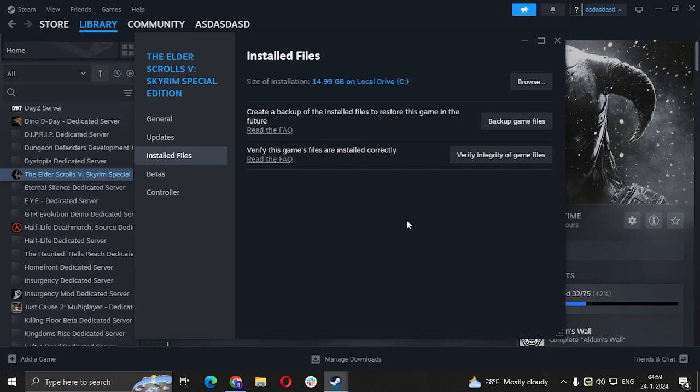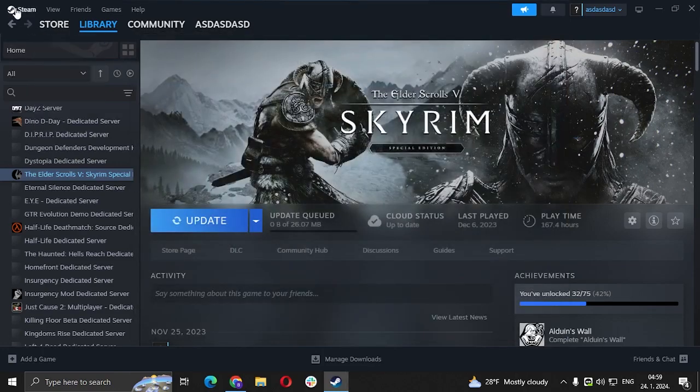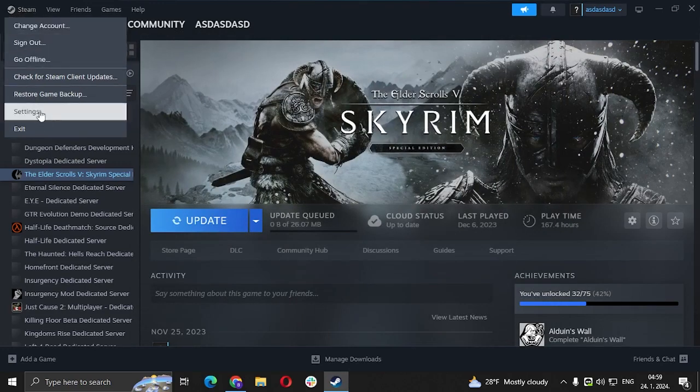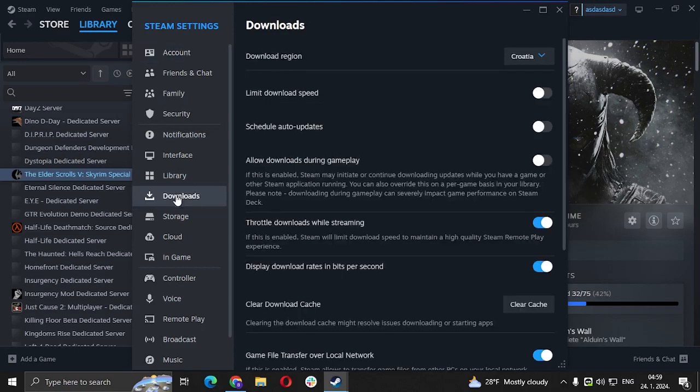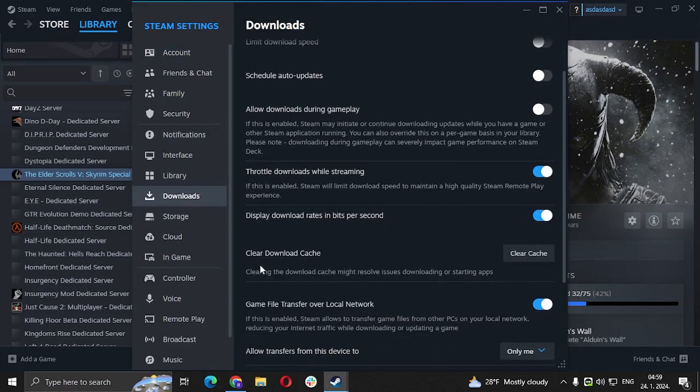But in the case it doesn't work, the best thing to do is go to Steam, Settings, Downloads, and then click Clear Download Cache. You click that, the Steam will restart, the game will probably work, most probably after the first step.